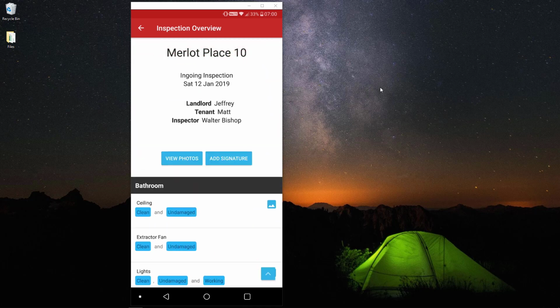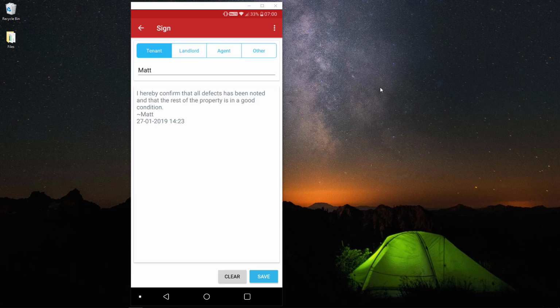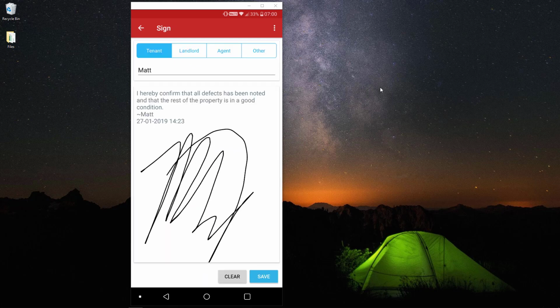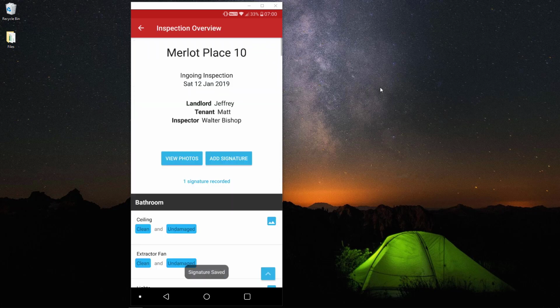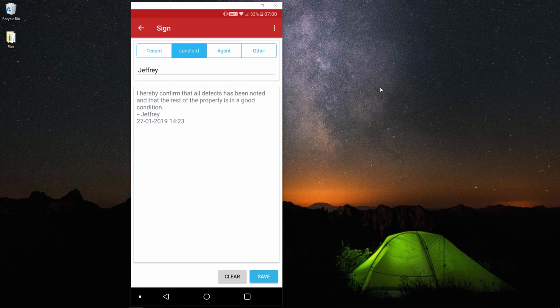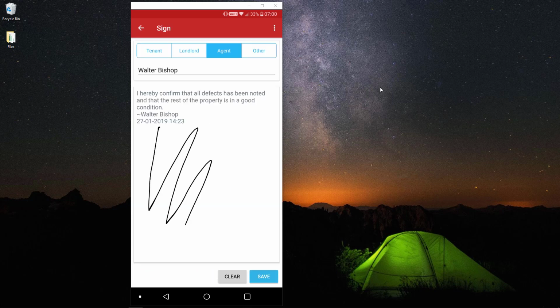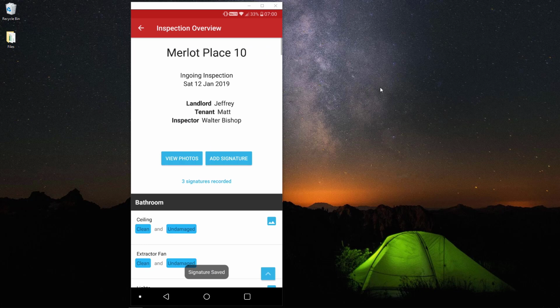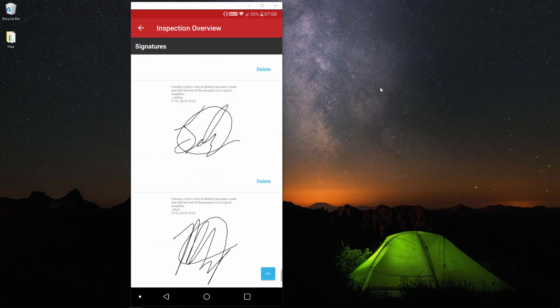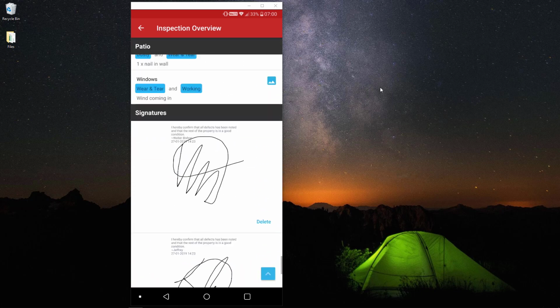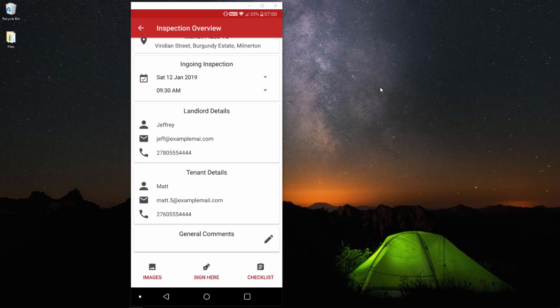Once they are happy with the inspection, you can just click on add signature, and that will give them an opportunity to sign on your device, and then you hit save. You can add as many signatures as you like. If you have the landlord present as well, you simply tap on landlord, and then you can have the landlord sign on the app as well. And you yourself can sign, obviously, as the agent. So there we go. We've added our 3 signatures and you can see those 3 at the bottom of your overview. Now we are ready to upload this inspection.